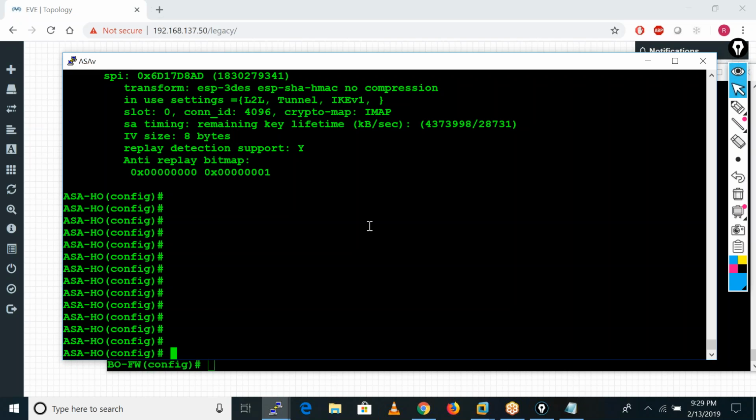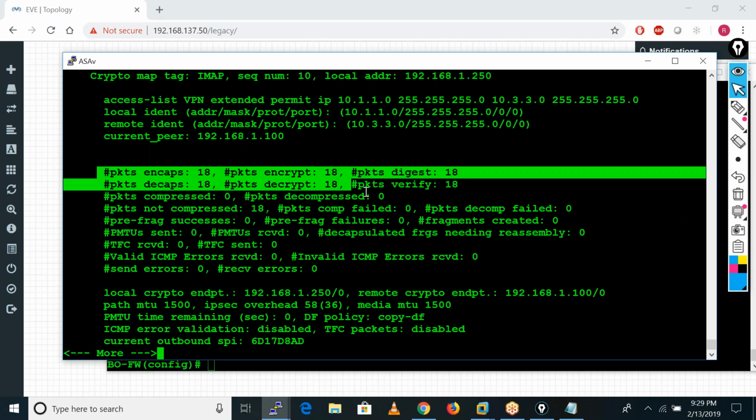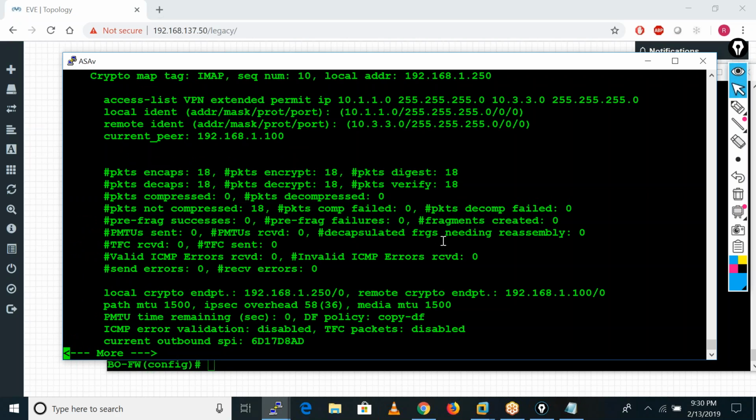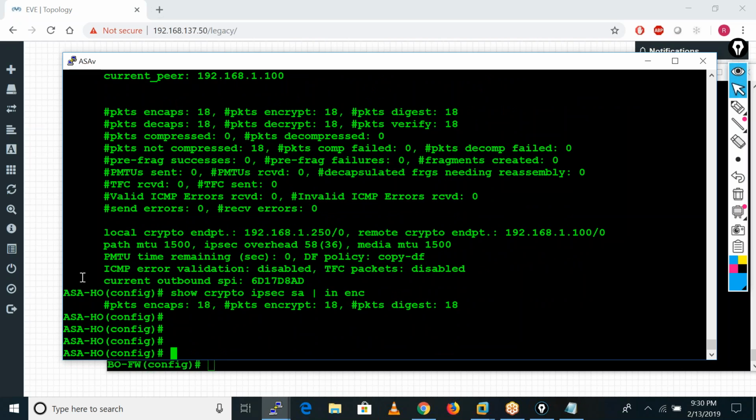And how will you verify whether your traffic is going through this tunnel or not? If you run that same command, every time the number of these packets will increase. If you want to see only this information, you can use this particular command, include ENC. It will give you that information.